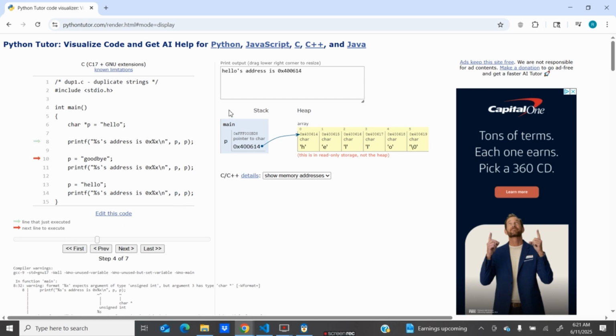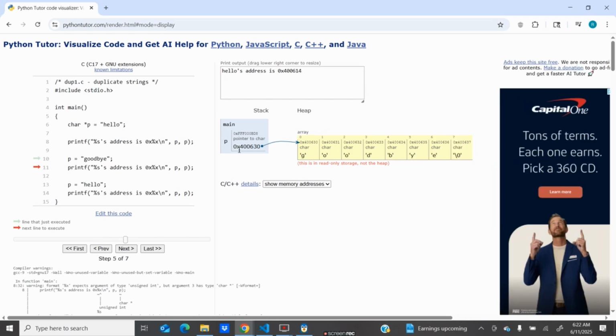Now if we print this string out, we'll see hello, and we'll see the address once again, 400614, as we see here from the stack. Now going into line 10, we're going to reassign pointer P to the string literal goodbye. Now the address has changed. We see the address is now 400630, which is the address of the character G of the string literal goodbye. So we've moved the pointer to point to a different string.